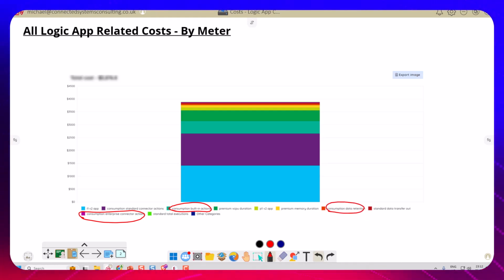consumption data retention, and I think this one as well, actually, standard connection actions. So those ones probably relate more to the Logic App consumption that you might have, and then some of the other costs, for things like this cost here, will relate more to the app service for Logic App Standard. So we're going to take a look at the connections in both types of scenario.